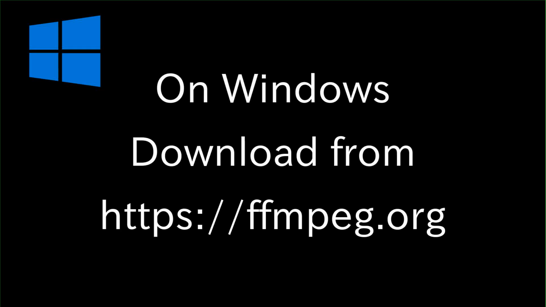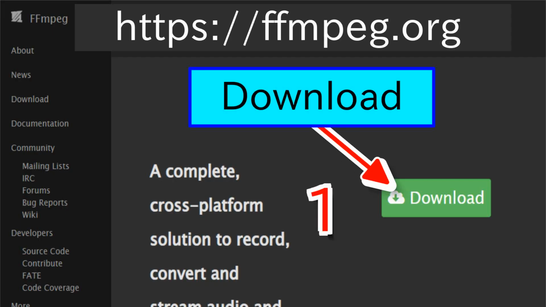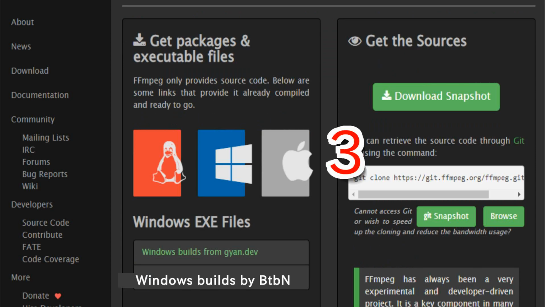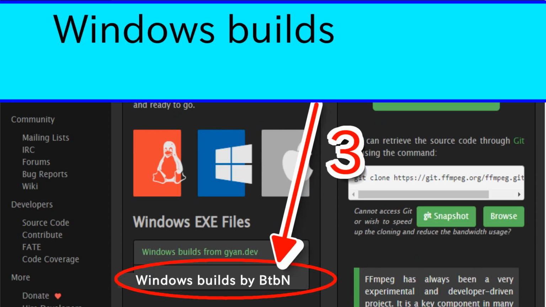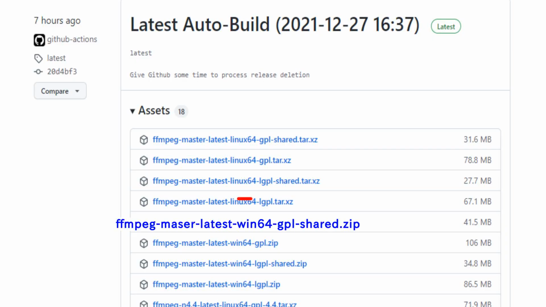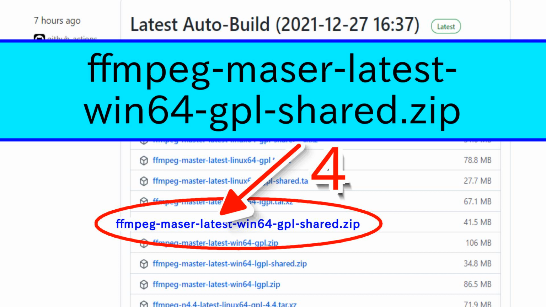Next, I will explain how to install on Windows. Open the FFmpeg site. Click the download button. Click the Windows button. Click BTBN below. It's easier to download from here. For Windows 64-bit, click to download Win64 GPL shared zip.